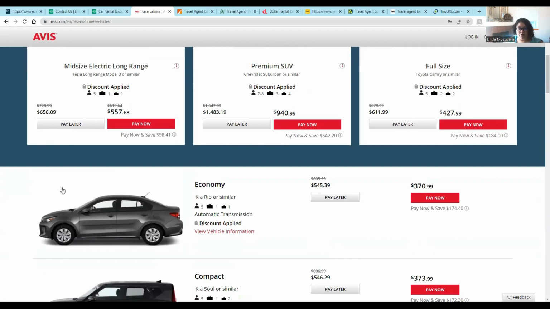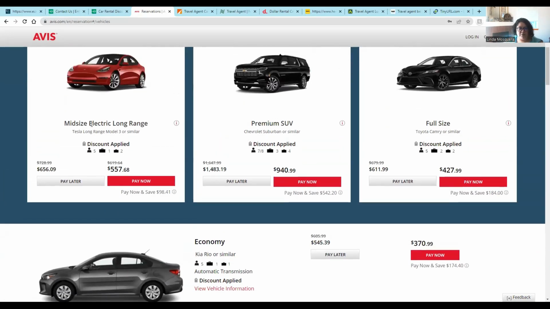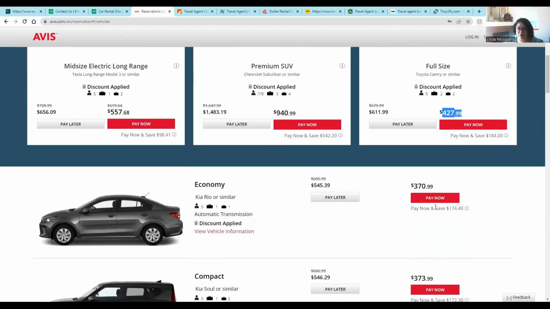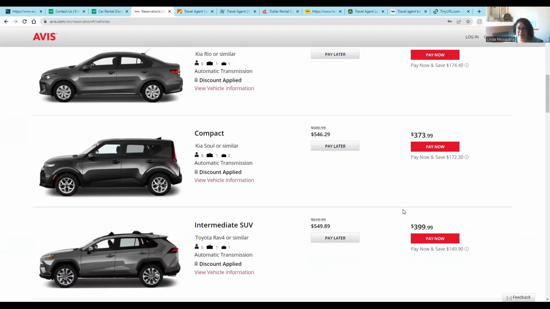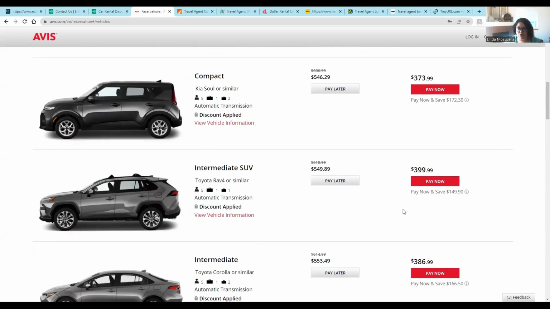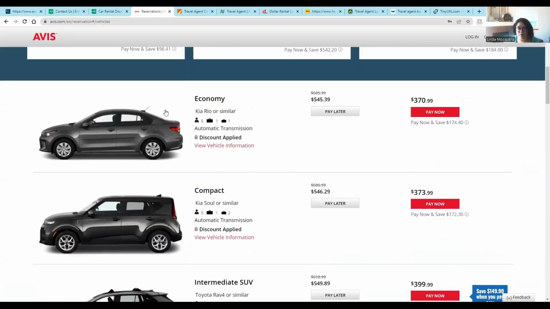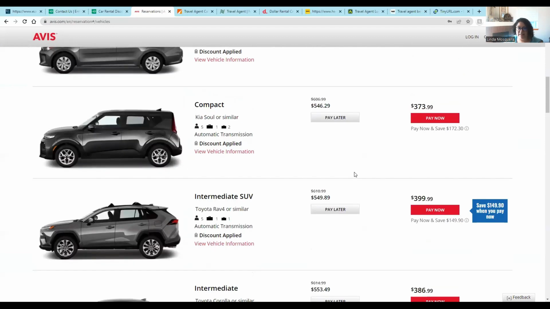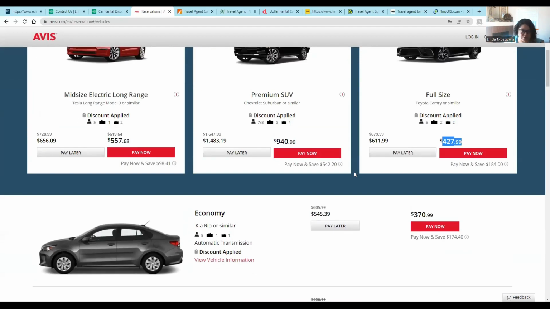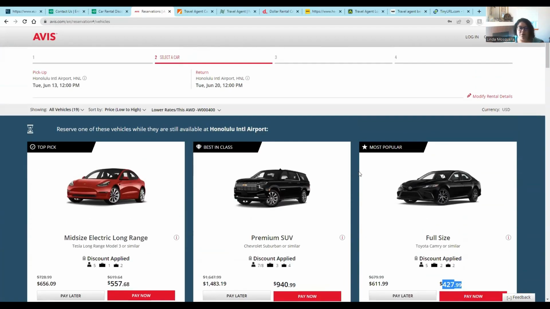And again, you want to compare all the prices. Look at this one. For getting a mid-size vehicle, it's $557, but if I get a full size, it's $427. So that's where I was talking about. Make sure that you're paying attention to the different vehicles, because sometimes it is a little bit cheaper to go a different route than trying to stick with the economy vehicle. And again, it's the same process when you're going through and making the booking for a client.